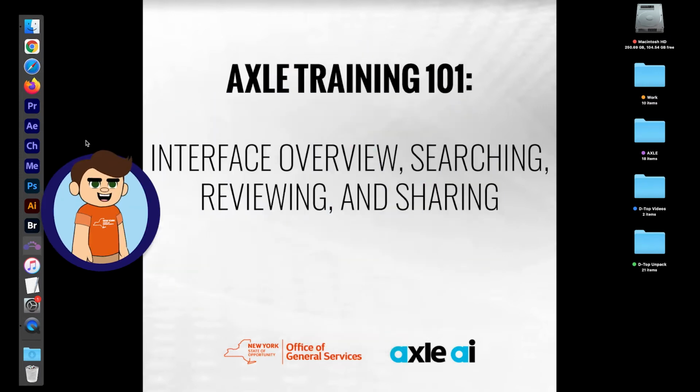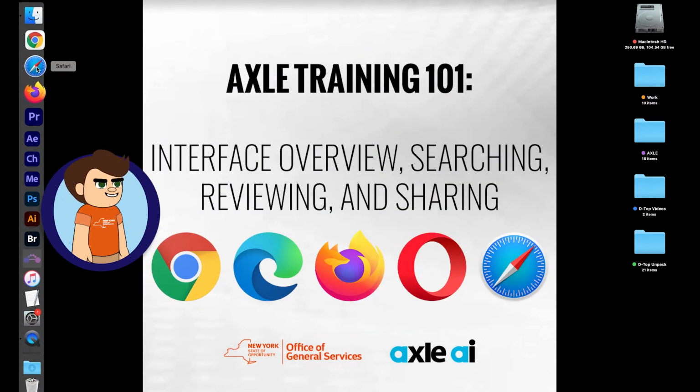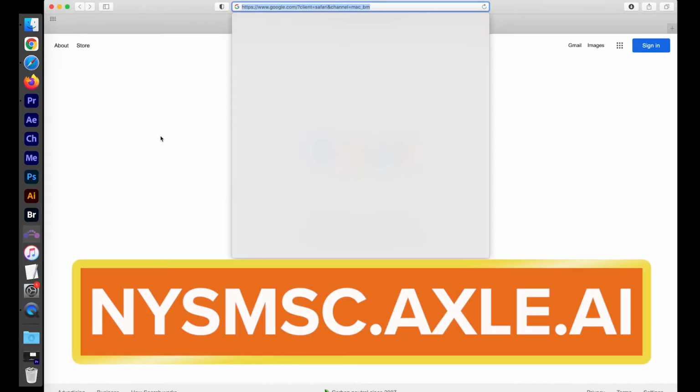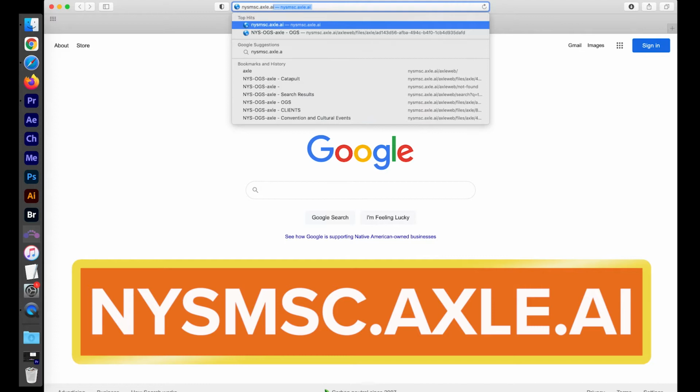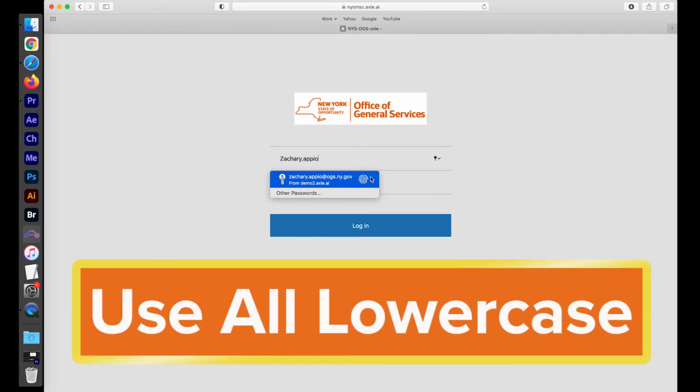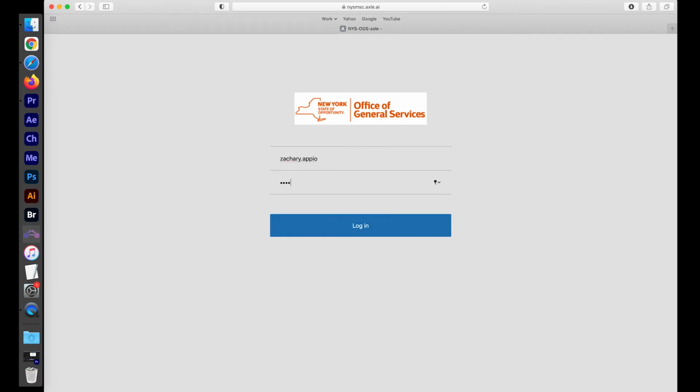To navigate to Axle, simply open any web browser and navigate to the home page at nysmsc.axle.ai. When you get to the login page, enter your credentials, which are your first name, followed by a period, and then your last name. The system is case sensitive, so make sure your username and password are all lowercase. Then, enter the unique password that was provided for you in an email and press enter or log in.